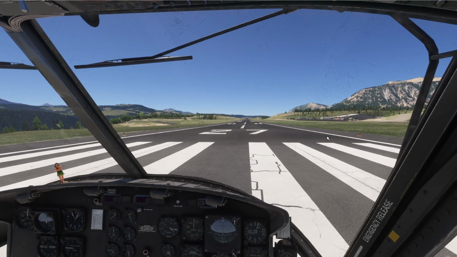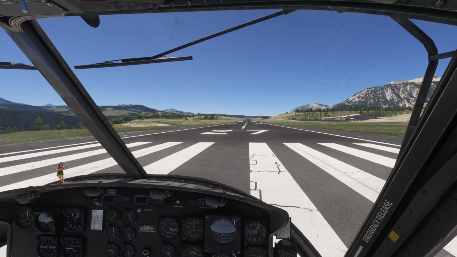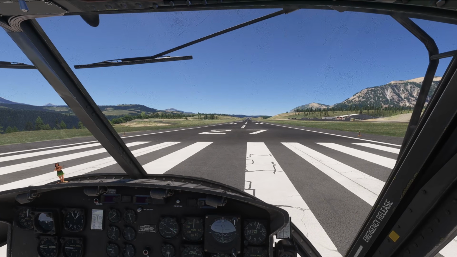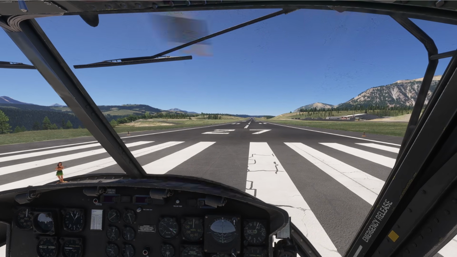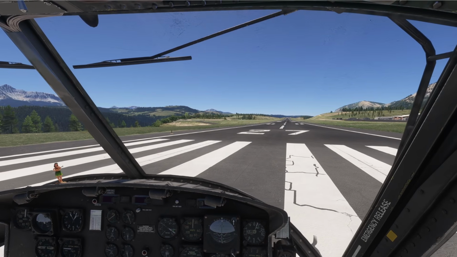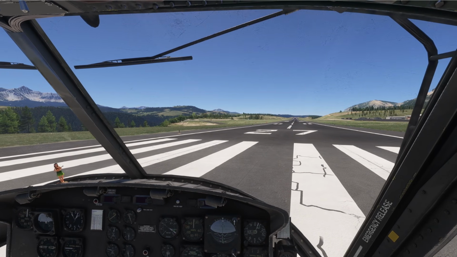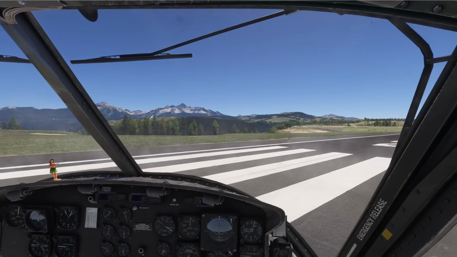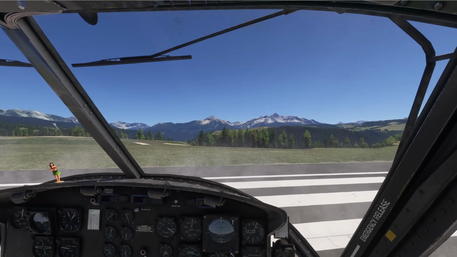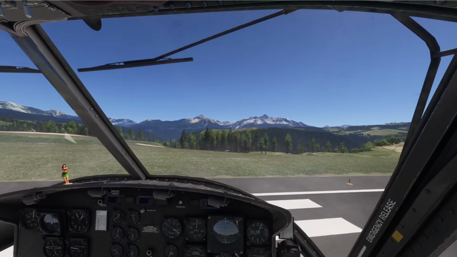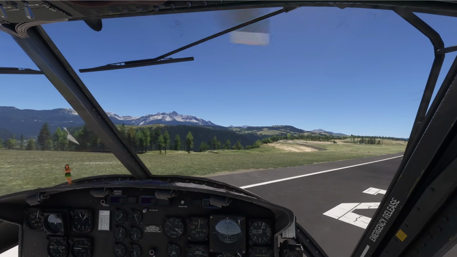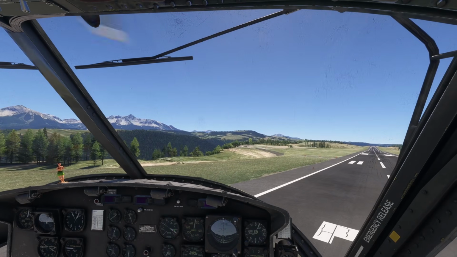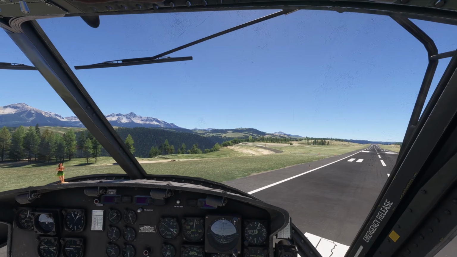Okay, so we're now hot started on the deck. Adding some of that collective in. Adding some of that anti-torque to the right. More anti-torque, a lot more anti-torque. There we go. Correcting that sideways movement, at least trying to. There we go. Not bad.